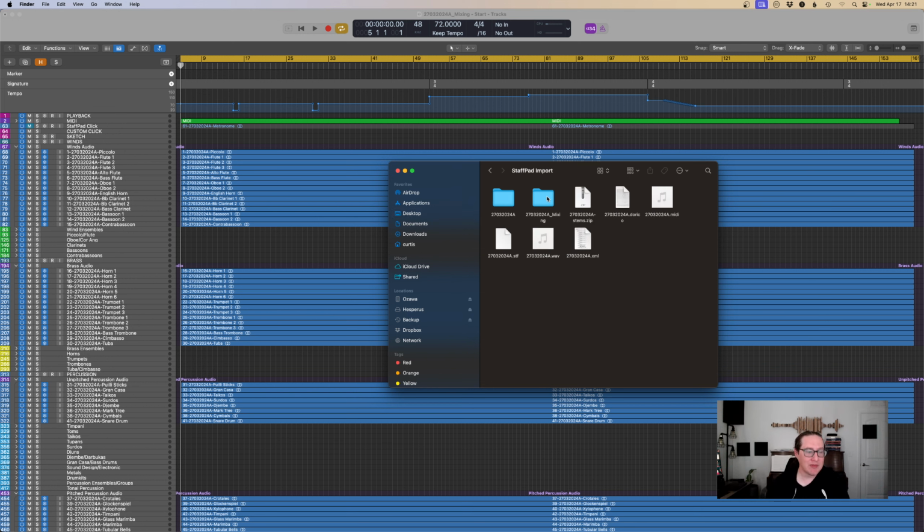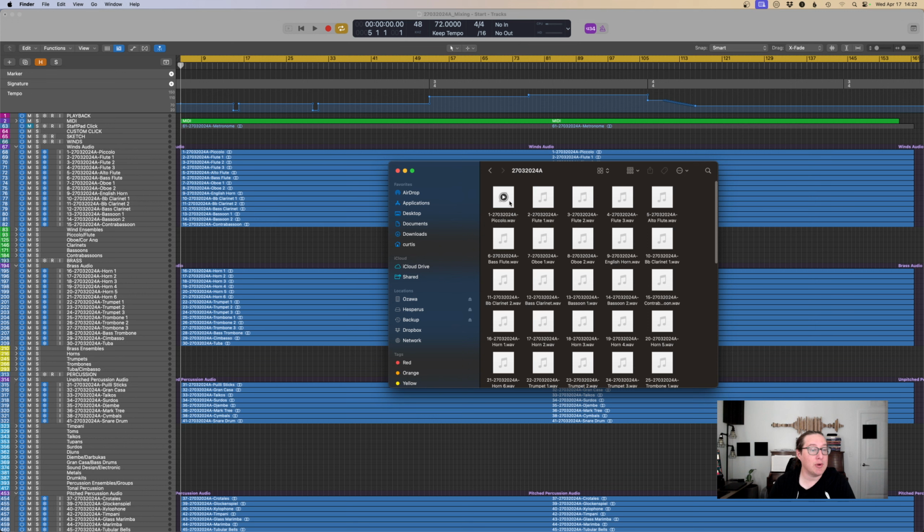When you export something out of StaffPad, you can export the MIDI, the score, and you can even take the StaffPad file, this STF file that I've got right here, and transfer it to another machine. You can use Dropbox, or I just use AirDrop. I just drop it over to my Mac, and what I get out of that is, like I said, a MIDI file, etc. And one of the things you can do is export stems.